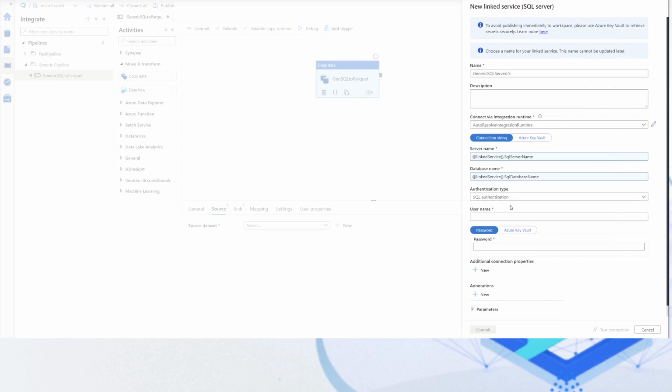We're going to keep SQL Server authentication. So obviously with this type of connector, you can't use MSI. If you were using the Azure SQL DB connector, you could have used the managed service identity to connect, but you can't. We're using the generic SQL Server connector. So for username, we're going to add dynamic content. I'm going to add another parameter on this linked service called SQL user name.